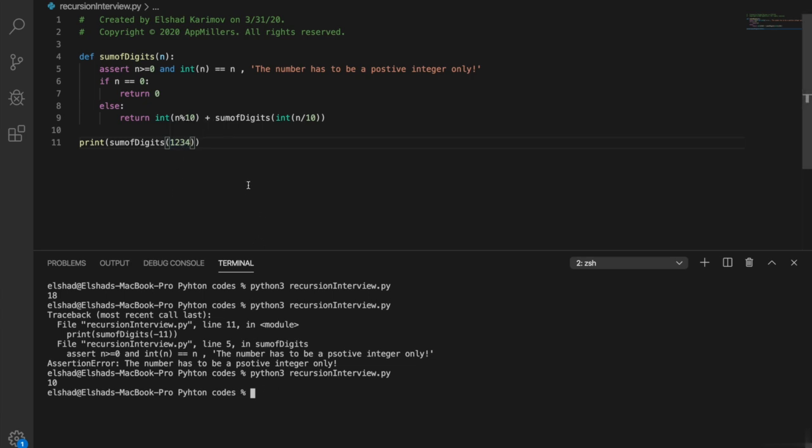So let's try it for another number. I'll put a 5-digit number and run it. It gives 5. So everything is all right. So we have implemented all 3 steps here.